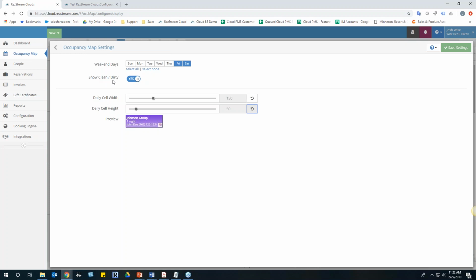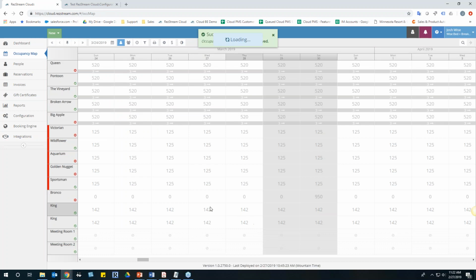I want to know the status, clean or dirty, of each individual room as I go here. So I have both those settings on. You'll see my weekends, Friday and Saturday, are shaded by this gray in the background here, and my week, Sunday through Thursday, has a white cell background. That's pretty self-explanatory. And then the minus and plus signs are the indicators of dirty or clean.